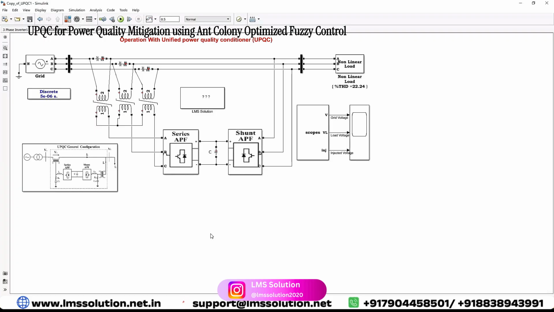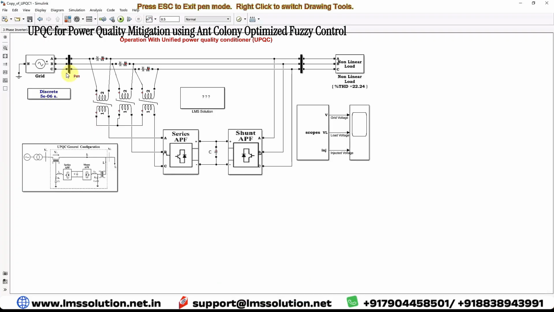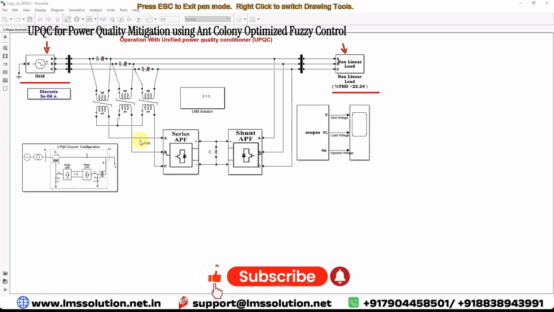This system consists of a grid system. This is a programmable grid used for creating voltage sag and swell, and it has a nonlinear load. That means a three-phase rectifier with an RL load with a THD of around 22.24%. In between source and load, we are using UPQC.